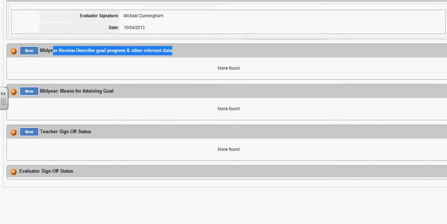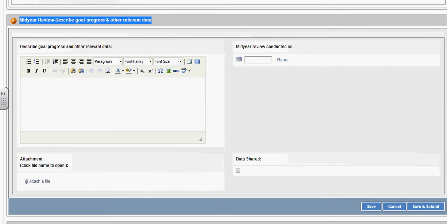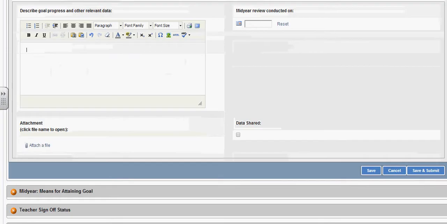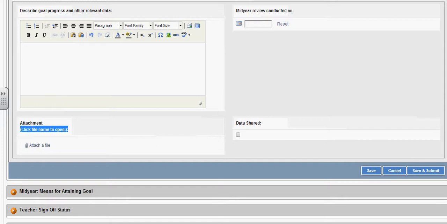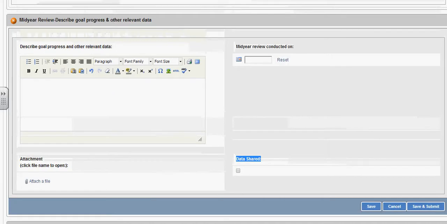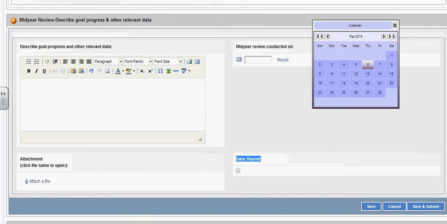This is where you describe your progress you made on your goal that you set in the beginning of the year. By clicking New, I'll enter that section. And in this field here, this is where I'm going to type in the progress that I've made. If I wish, I can attach a file by clicking this link, any relevant data, and I check this box to indicate to my evaluator that I've included an attachment. When you meet with your evaluator, you can enter the date that you met here in this calendar field.